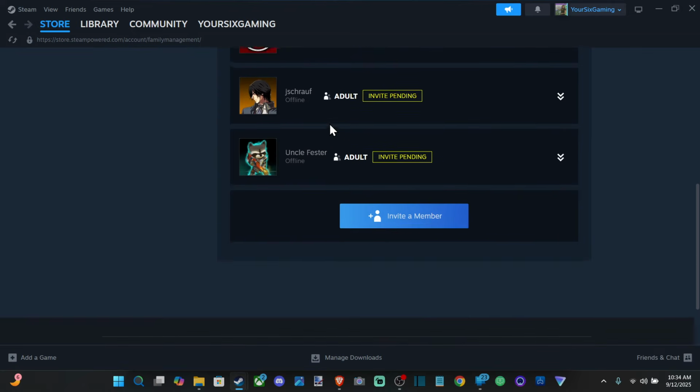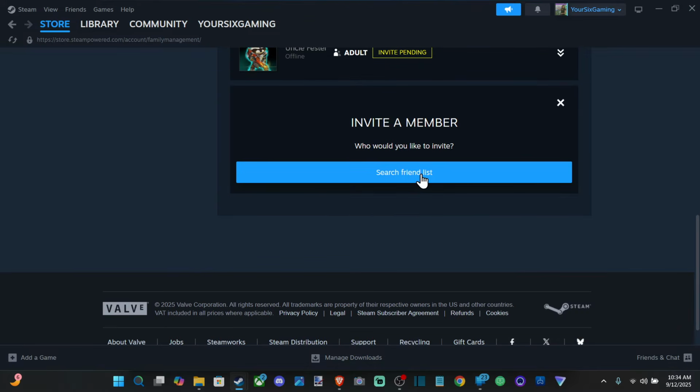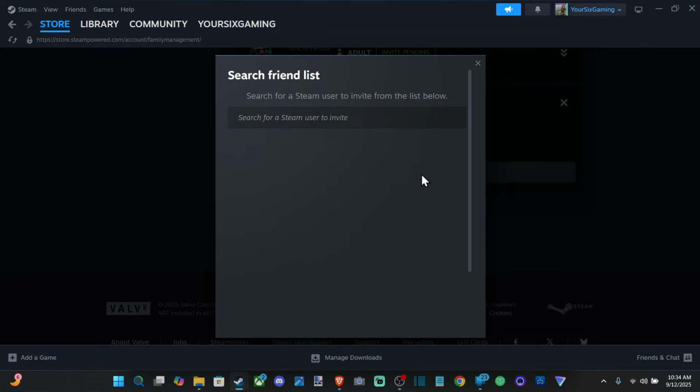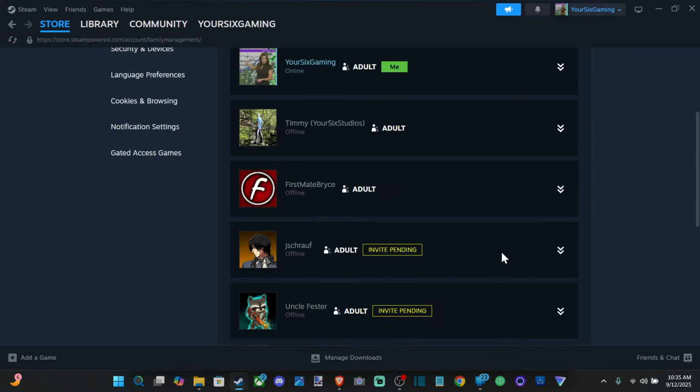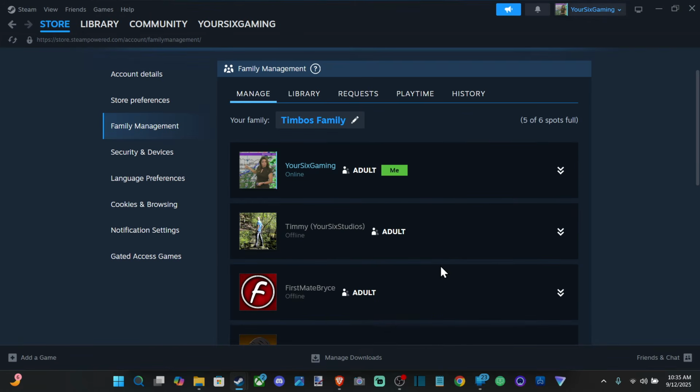And all we have to do is go on down to invite a family member. So they have to be on your friends list. So go ahead and add them as a friend and then search for their Steam user profile right here and just type it in, whatever it is. And once they accept the invite, they will be added to your family. So I have these two people right here I'm waiting for.